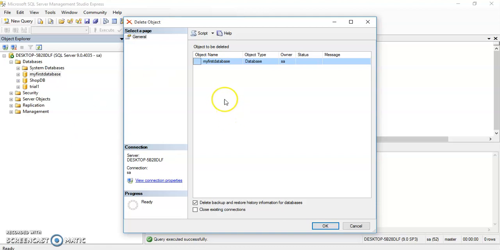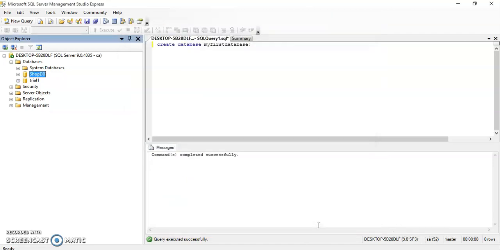As you can see here, all you have to do is select close existing connections. That is, if the database is open with one or more users, then you will get an error stating something like a database is in use. So that is the reason you close all the existing connections and then click OK. Now as you can see here, the database has disappeared.